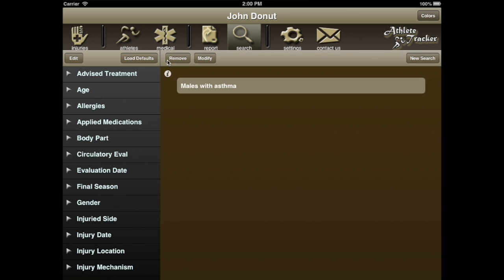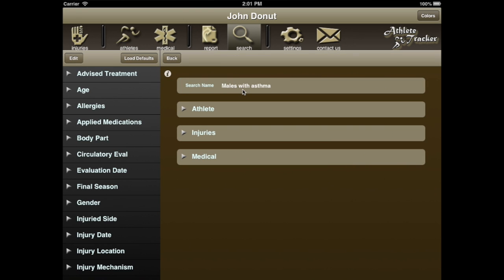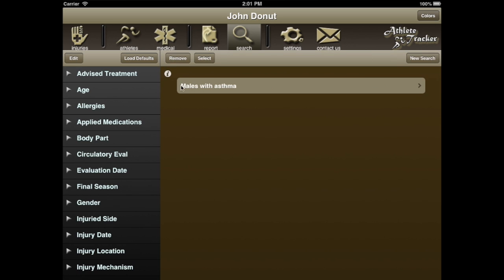This search has now been permanently saved in the application unless we decide to delete it. If we decide we want to modify our search, we can select Modify, then select the search we want to change. In order to select our search, I need to take our search out of modified mode and put it in select mode. So I just need to touch the select button at the top. If I select the search we just created, you can see that it is now only showing males with asthma in our athletes list.